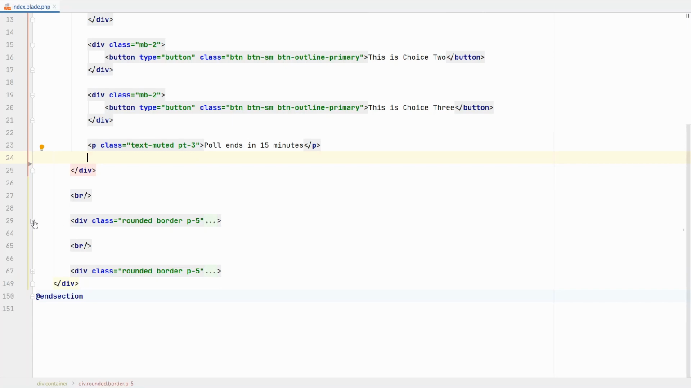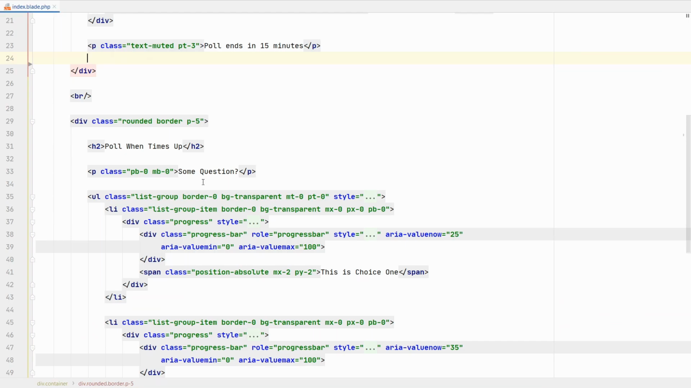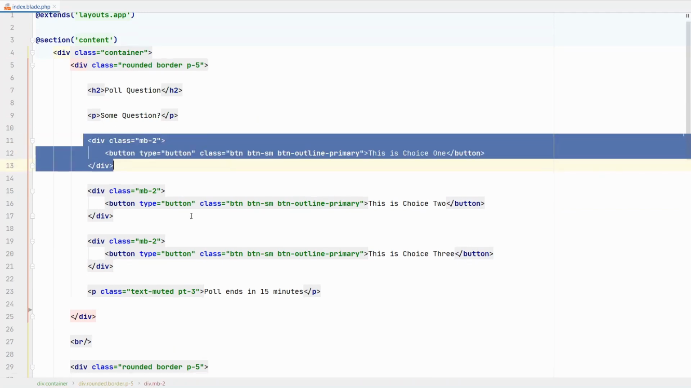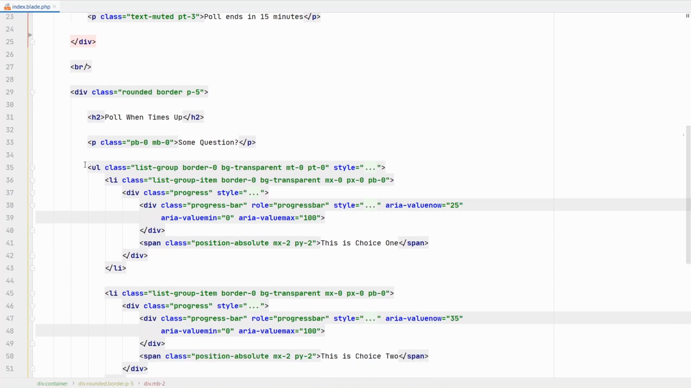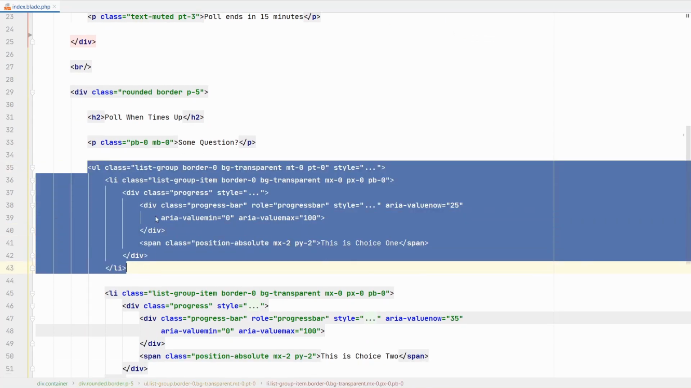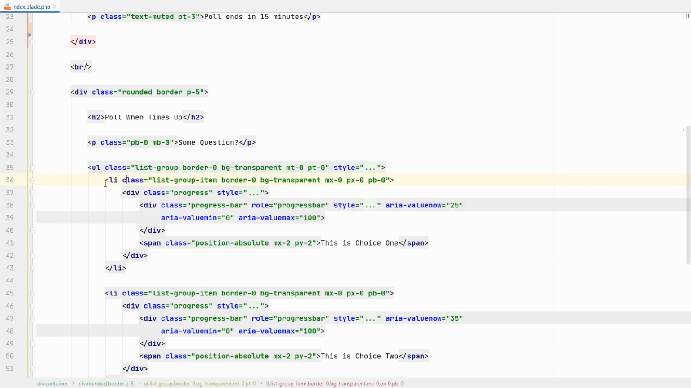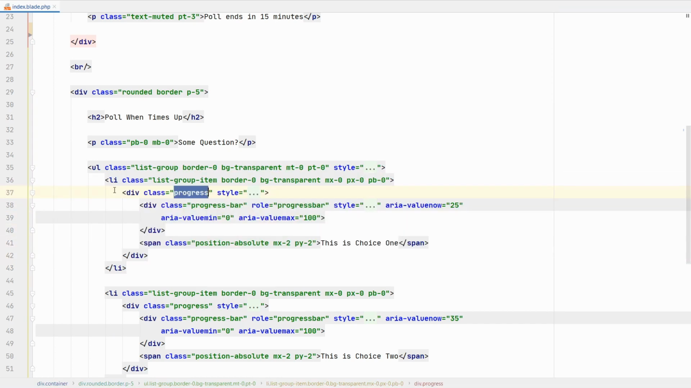Then we have the progress, this part. So the same question that appeared here, but now we are just displaying the poll results. I have used a ul li list to have them organized, but actually it is a Bootstrap progress component. Okay, so the value will become controlled from its width.